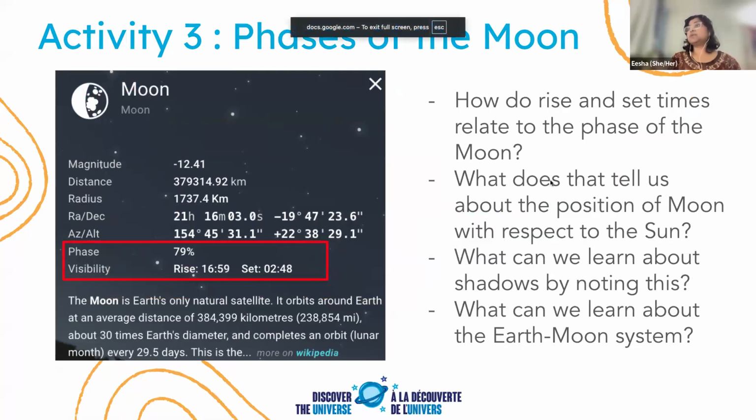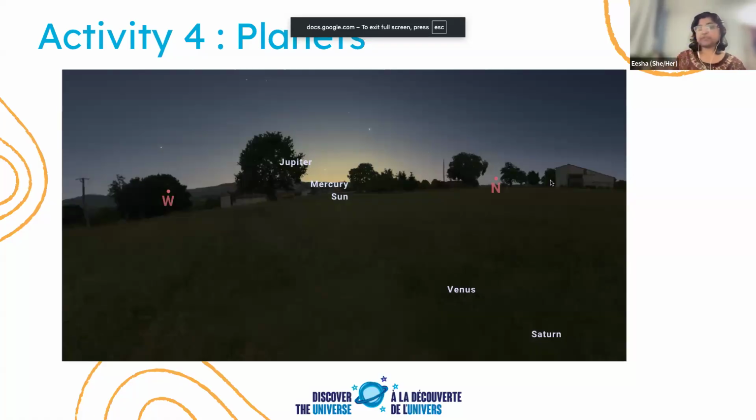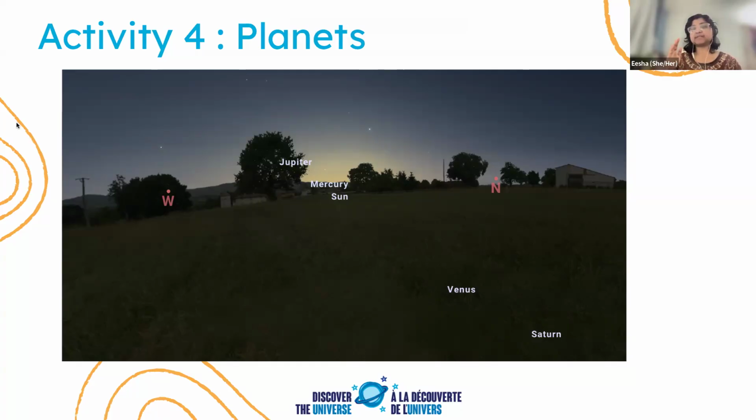The next suggested activity I have is on the planets. As I mentioned before, you can see certain planets at certain times of the day. Venus is only visible 2 hours prior and after sunrise, sunset. Mercury is never visible to the naked eye other than a total solar eclipse when the sun is completely blocked out, because it's so close to the sun that it's always outshining it in the sky. But you can look at Mercury on Stellarium if you want.